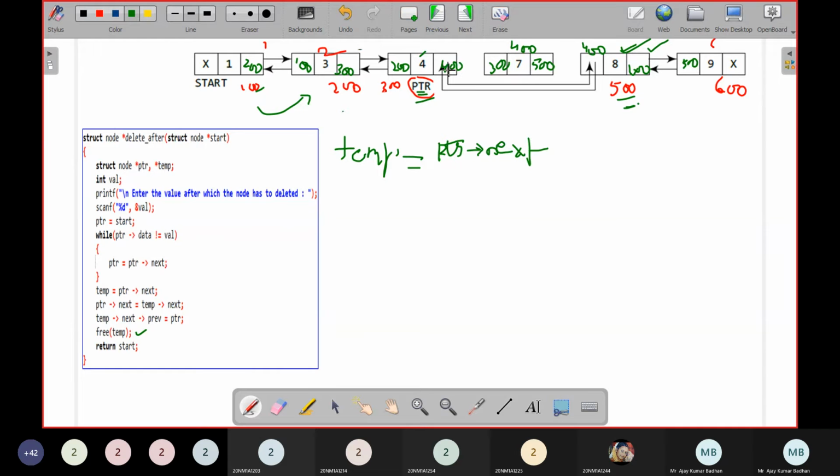So what does pointer next consist of? 400. So that 400 I am storing in this temp. So right now, this is what we call the temporary node. So the pointer is pointing to this node. Temp is pointing to this particular node. Done. Now what do I have to do?